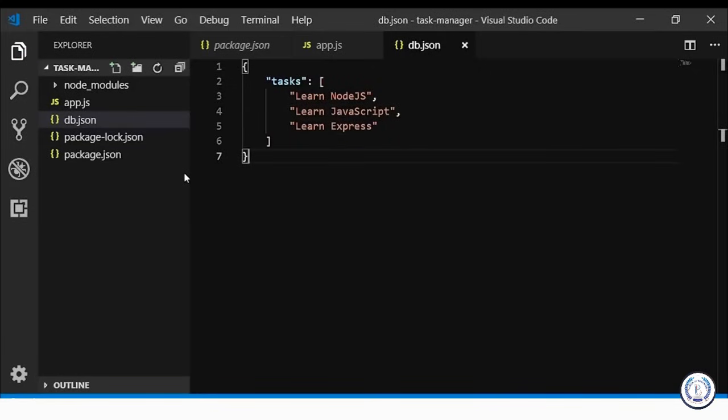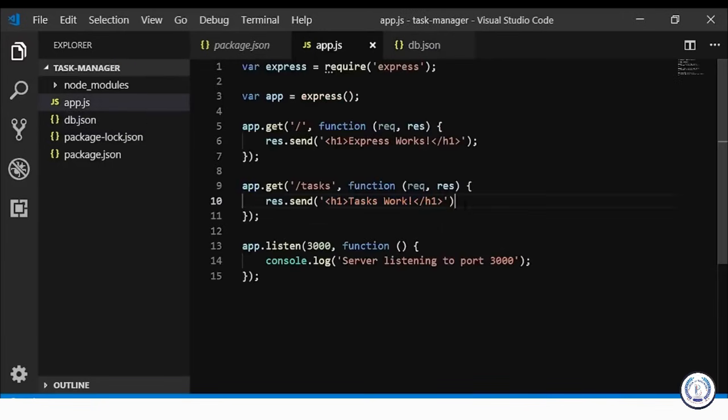And what I would like to do is, from this JSON file, I would like to read these three tasks and I would like to return them as a response. So let's see what we do in this particular case. Let's see how that works. In this particular response.send, I'd like to read the file and then send the response.